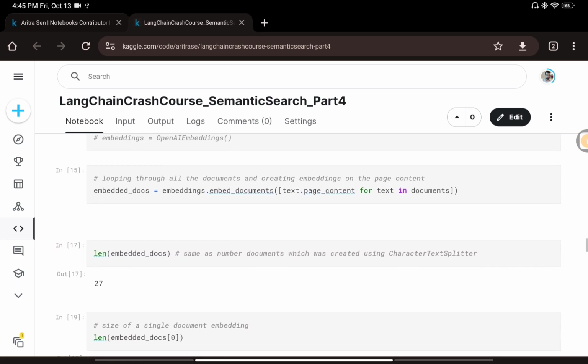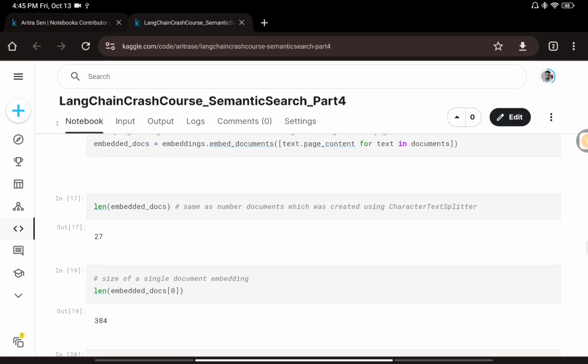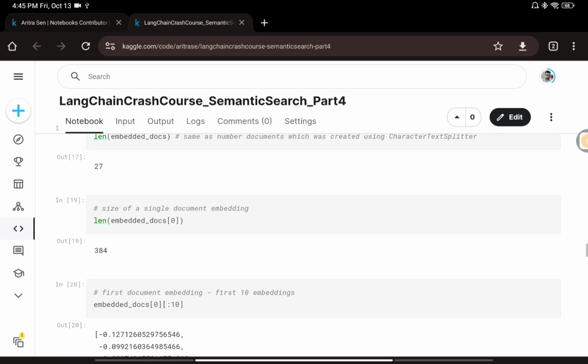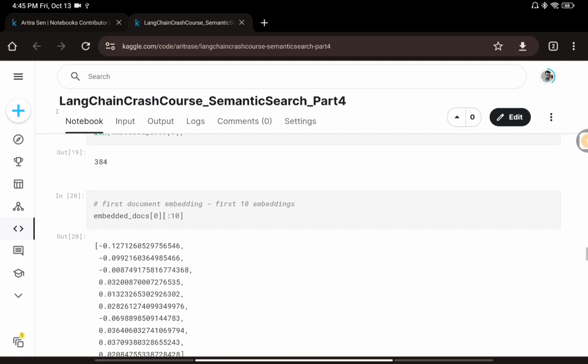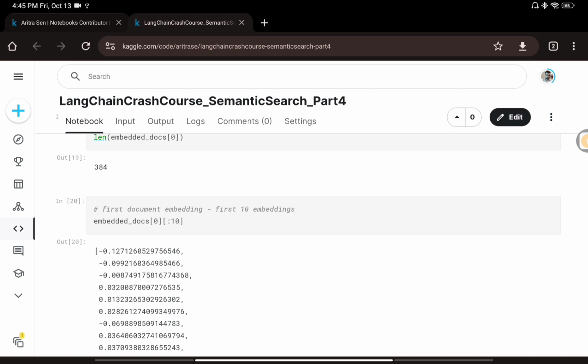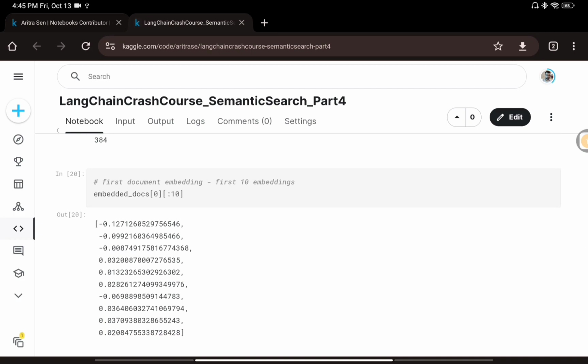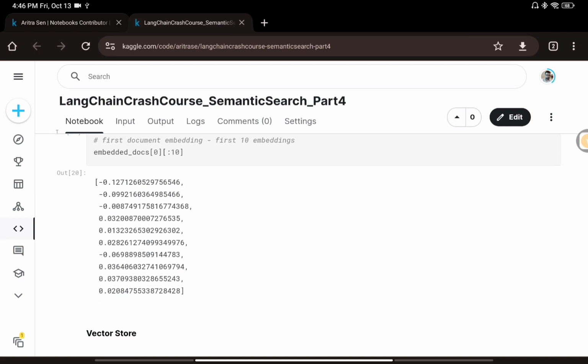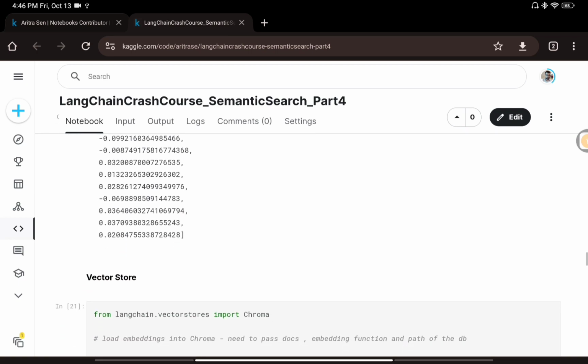So here we have the embedded docs. There are a total of 27 embedded docs, which is the same as the number of documents which we had when we did the character text splitter, right? And each of these embedded docs has a length of 384. And if you want to take the example of the first embedding and visualize the first 10 values, this is the corresponding way to do it. Here we are visualizing the first 10 values of the embedding of my first text chunk, right?